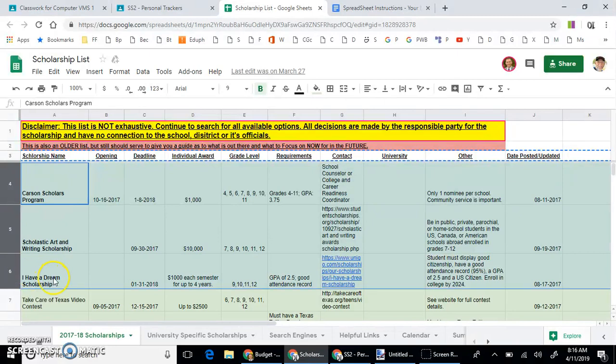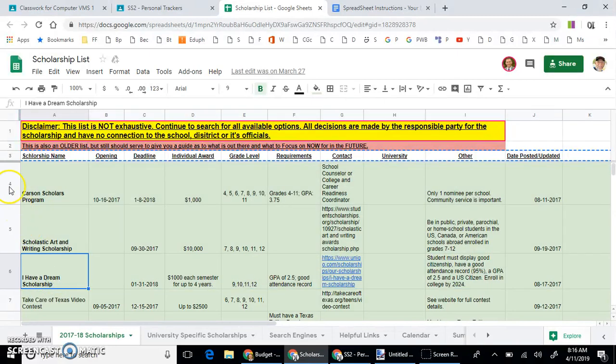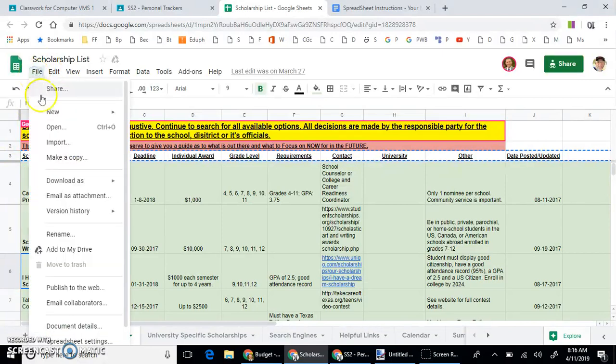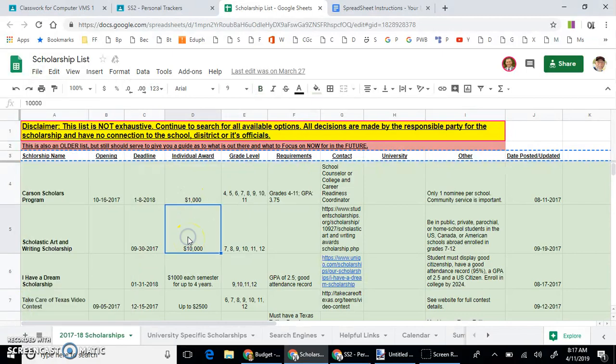If you accidentally click in the wrong place and you start dragging a cell, it won't let you move it unless you've made this your own copy. And if you do make this your own copy, you can manipulate the data. You can sort by the award. You can delete the ones that you're not interested in. But there's 200 listed out. Now, although this is the 2017-18 list, most of these scholarships are available every year and repeat every single year.